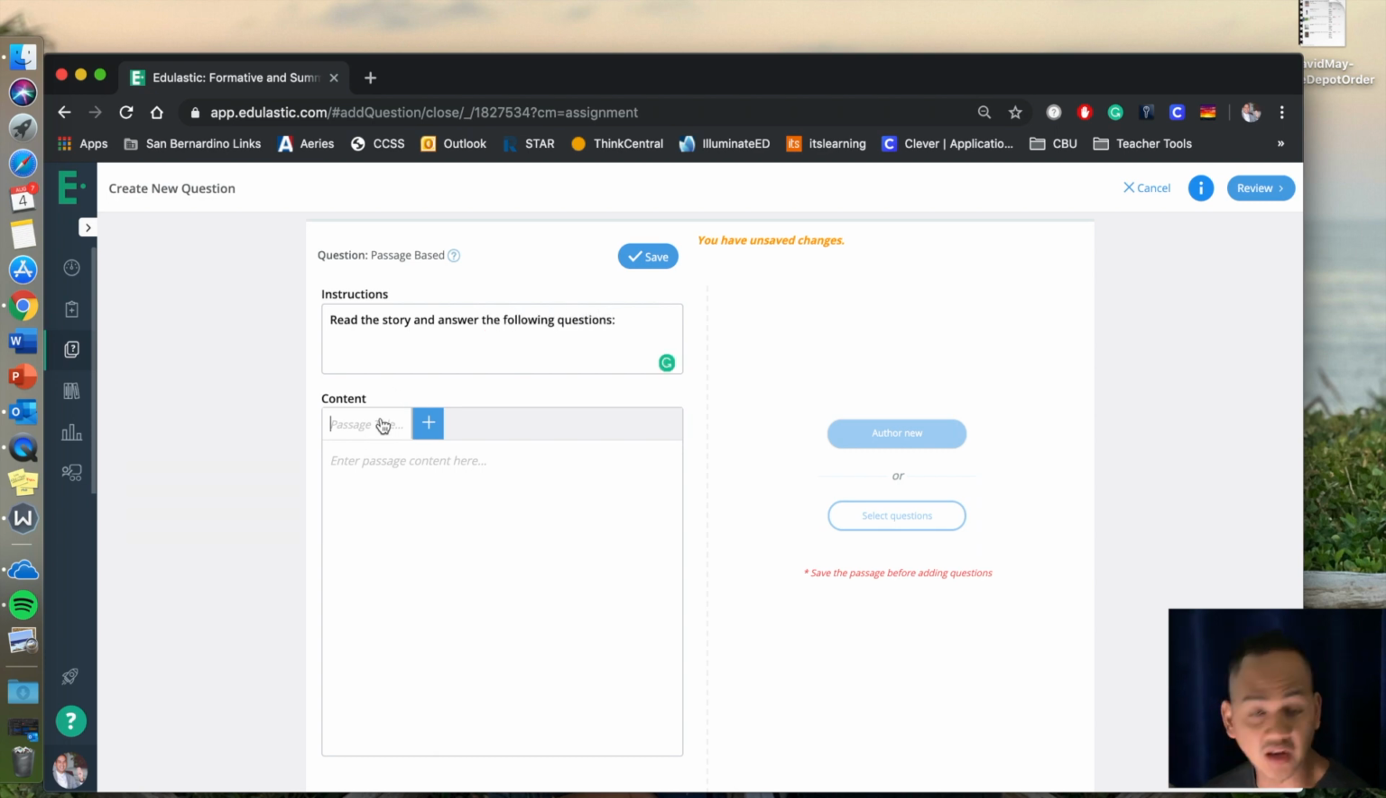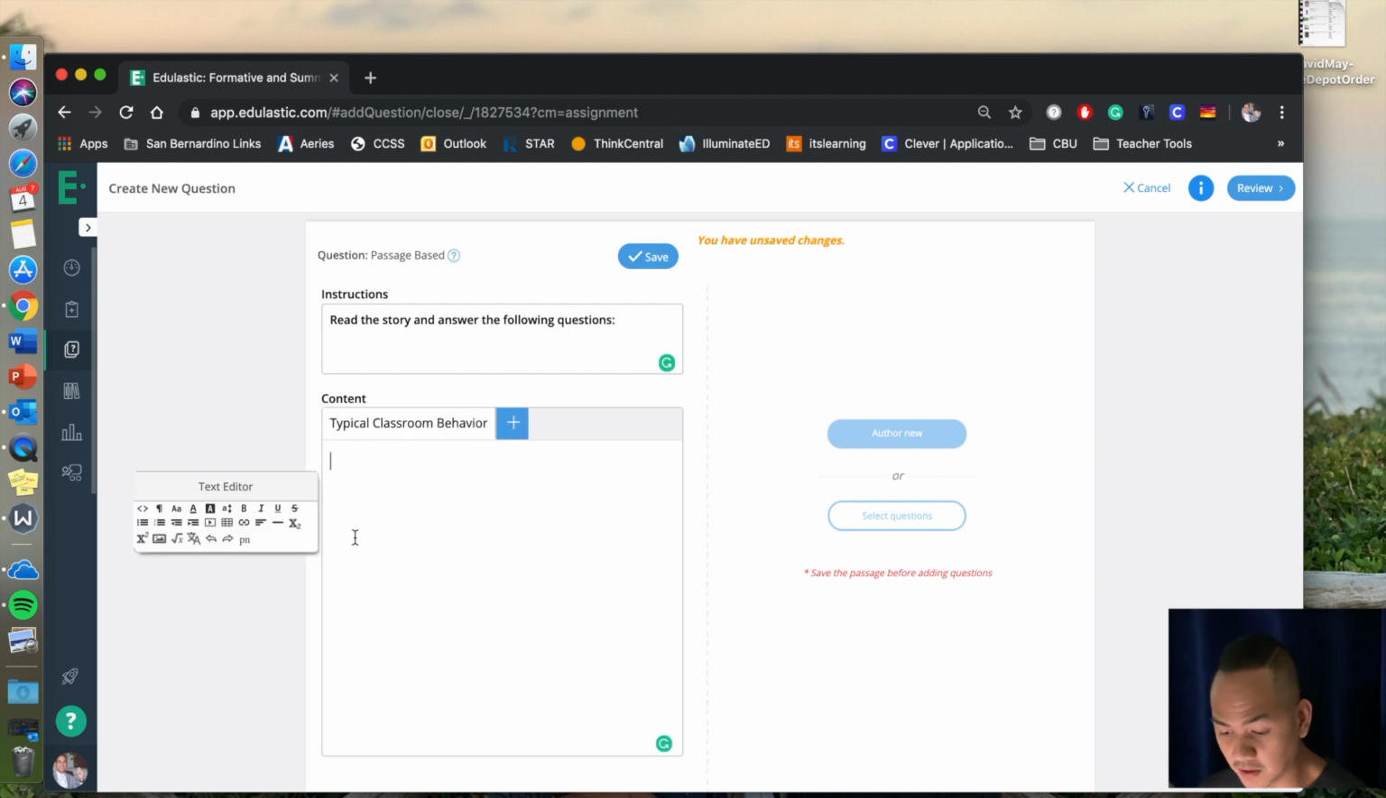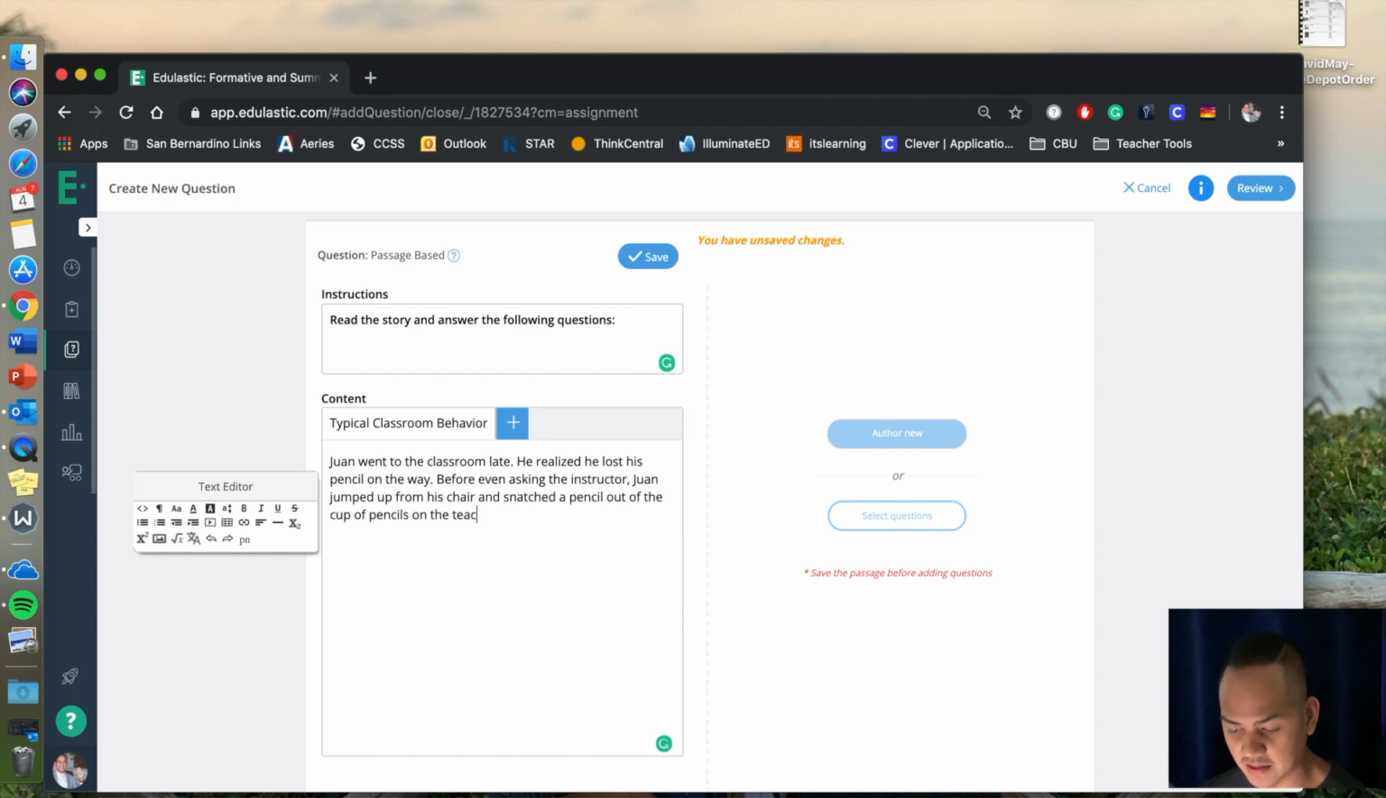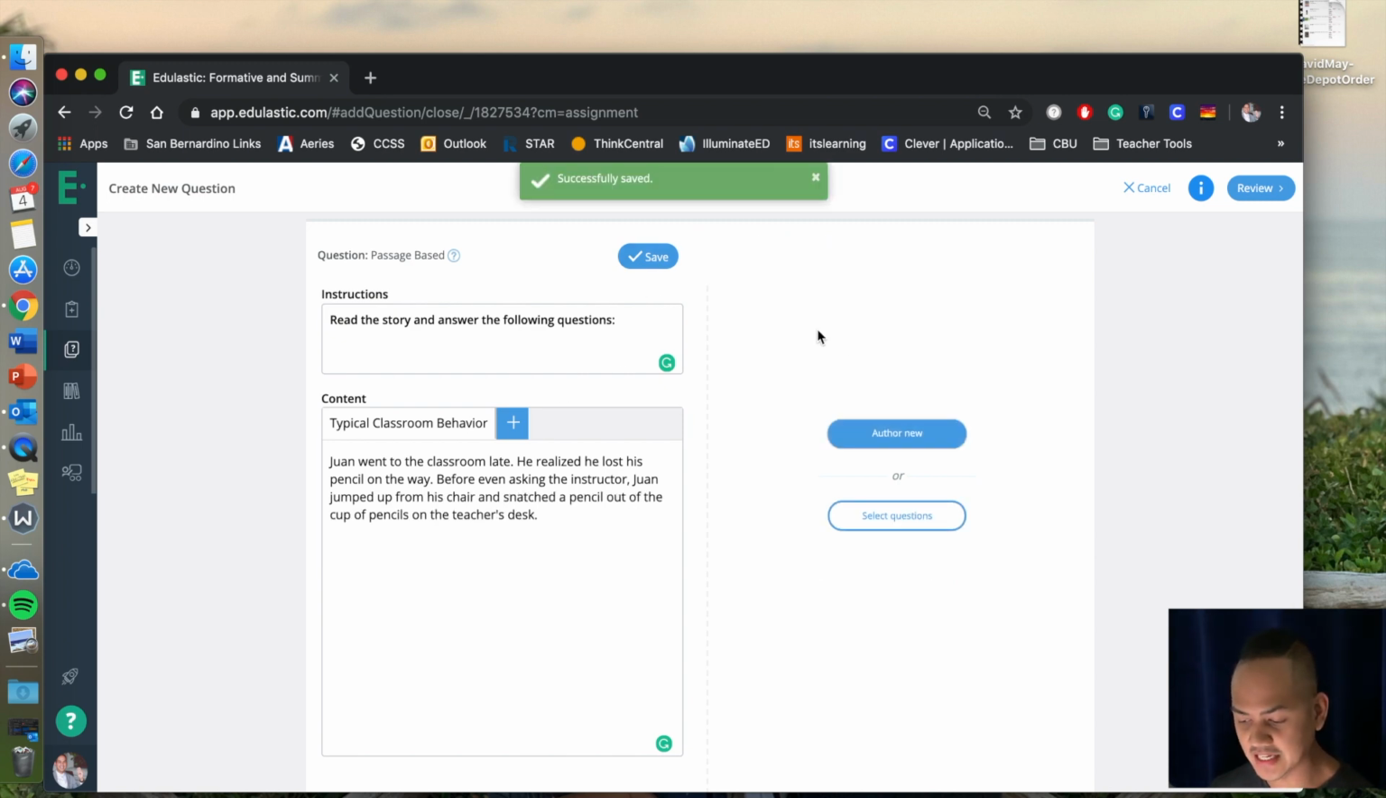The passage title, I'm gonna name it Typical Classroom Behavior. And you can type in your own story. You can put desk. And so once you do that, you click save. Then it says author new on the right side. So now you're authoring questions for this specific passage.